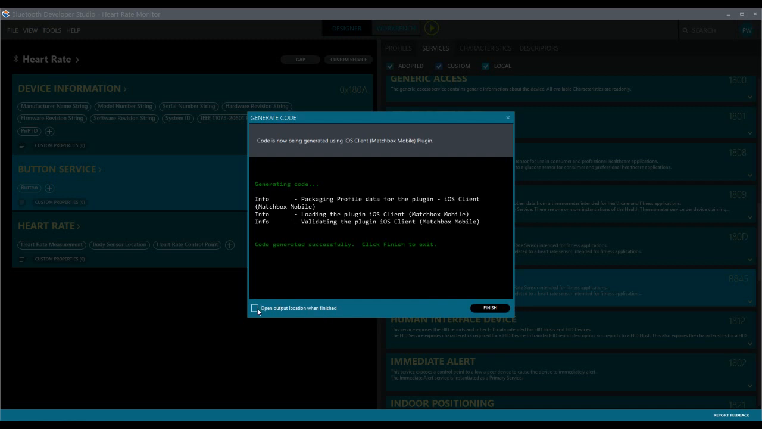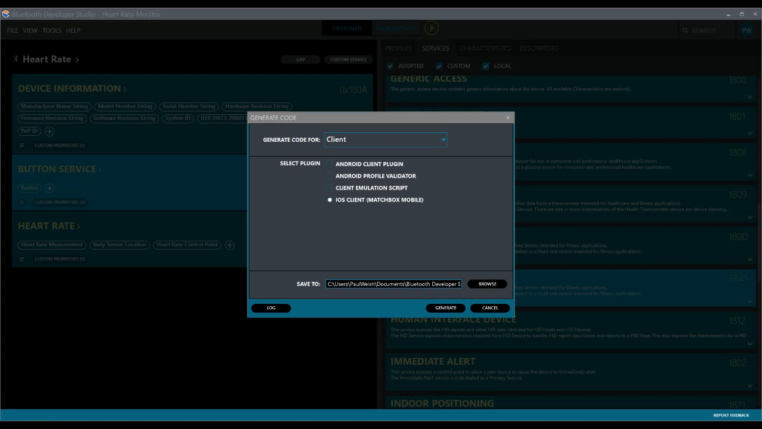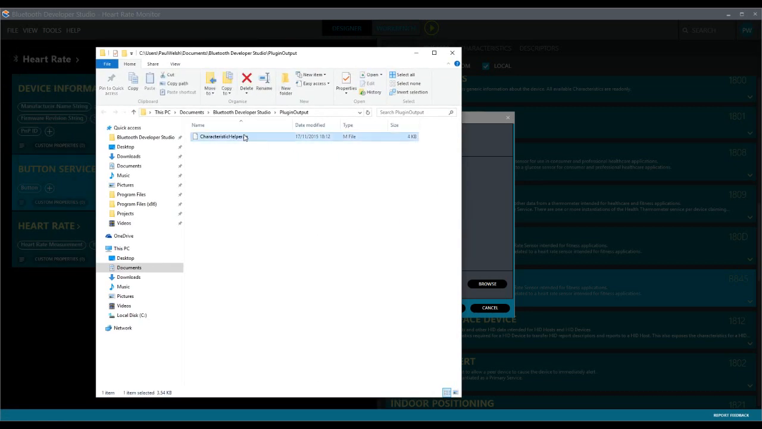Now, this is a full JavaScript plugin engine and .liquid templating engine. So anything you can think of, you can probably do with this for any application. I'm going to open up the output location. Here you can see, not very interesting, but there it is, the characteristic helper.